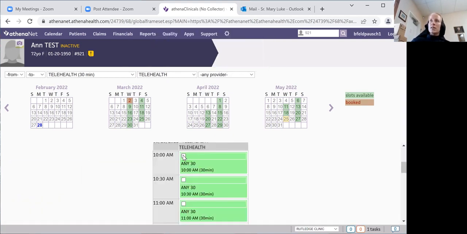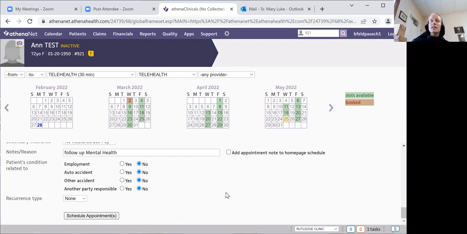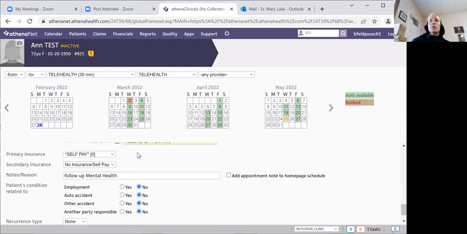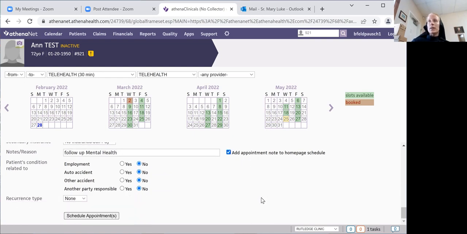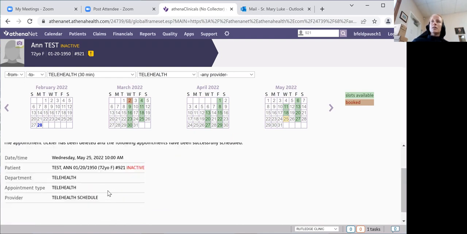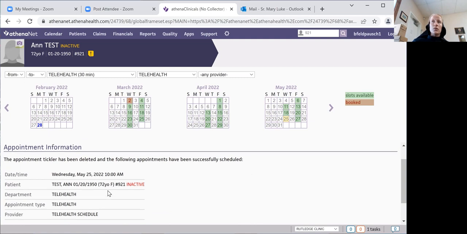And it's the same process. I'll pick 10 a.m. on this date. And then again, it'll show you down here, make sure this is telehealth. And you'll say for the reason, the physician should have put that in, add appointment note to homepage schedule. And then you'll click schedule appointments. So I'm going to schedule this one, schedule, and then it will show up on your next page with an appointment confirmation.